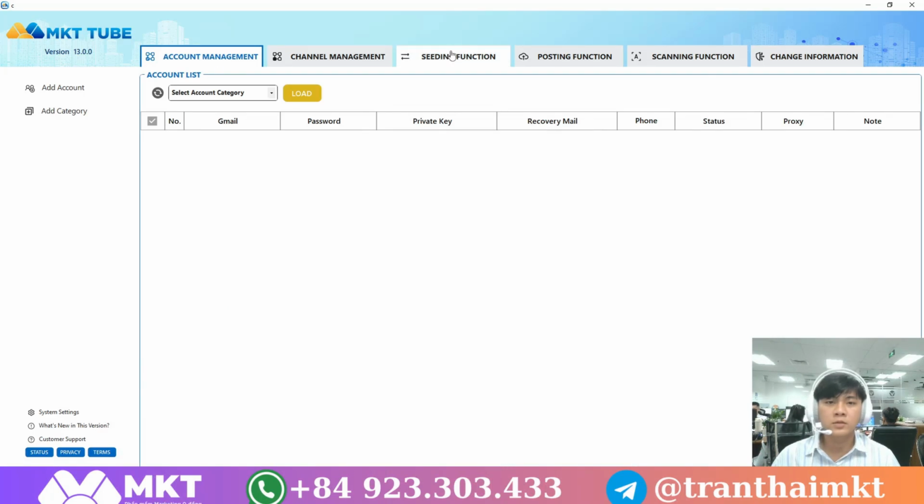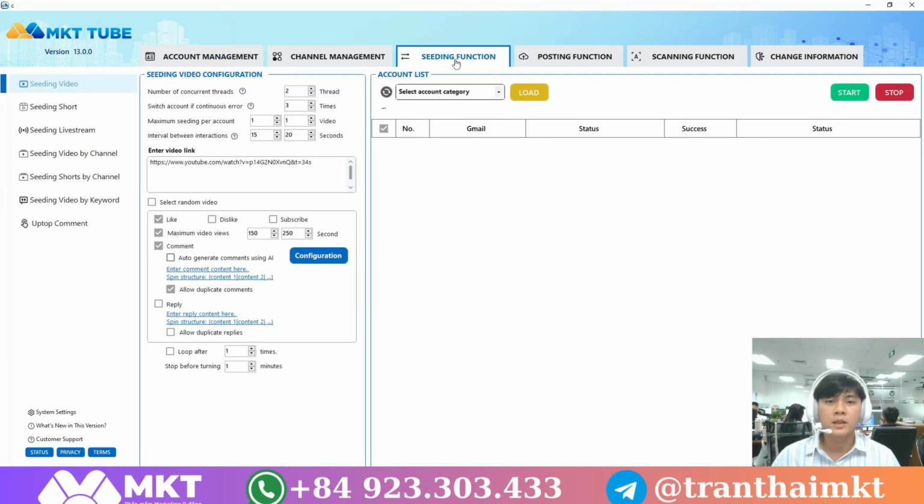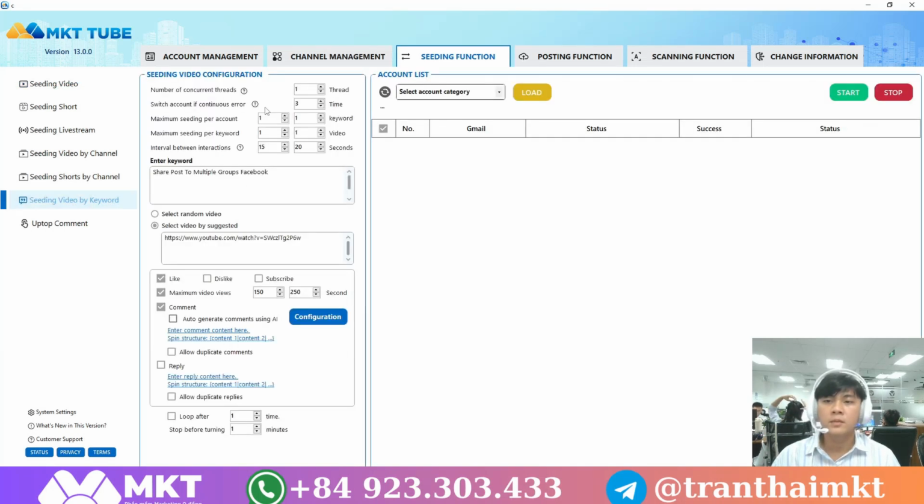This is the software interface, so you'll go to the seeding function. Here, you'll select the seeding by keyword option. First, you'll need to set up the parameters so the software can run. Next, you'll enter a keyword, and then the software will automatically scan for those keywords and watch the videos for you.